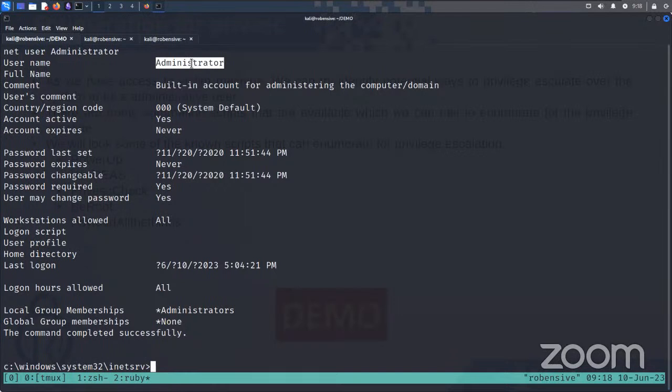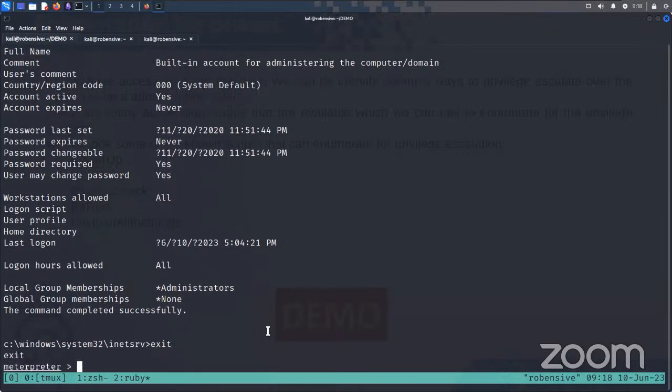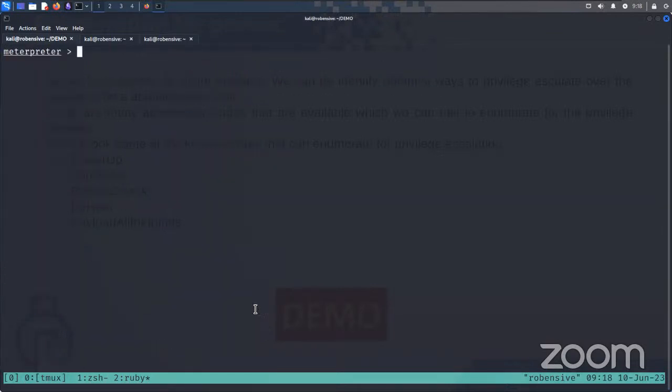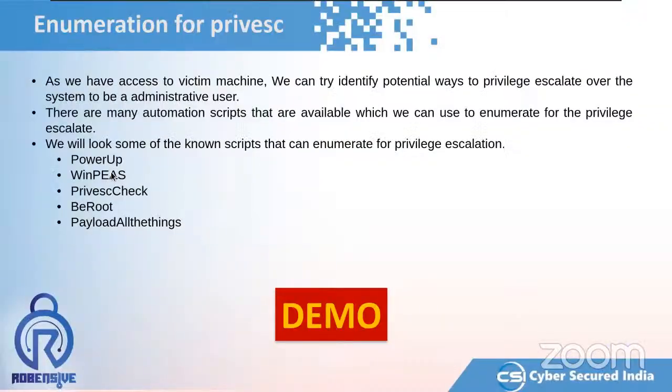So we want to be this particular user as administrator, or we must be higher than this particular administrator user. This could be an anti-authority system and whatnot, right? So let's move further. I'll just hit exit because I don't want this particular thing. And we'll start with the first script that we are going to focus on further.